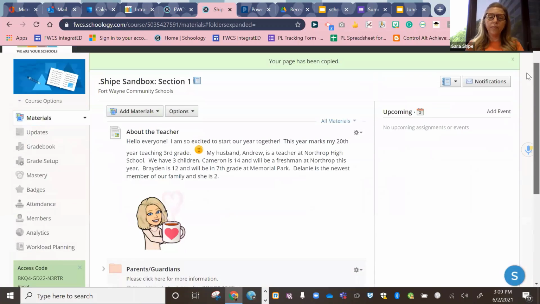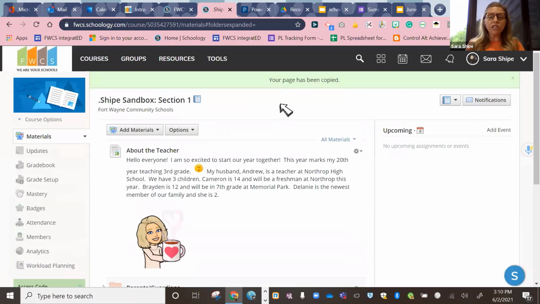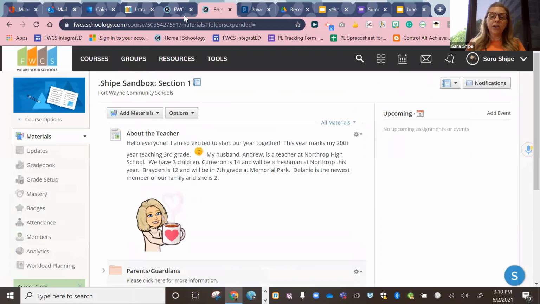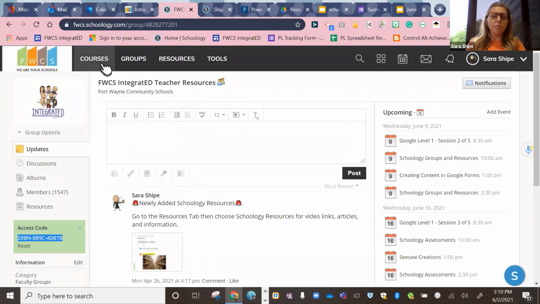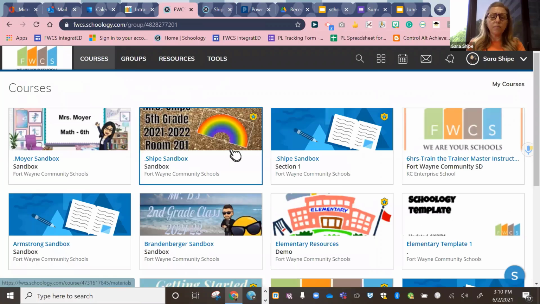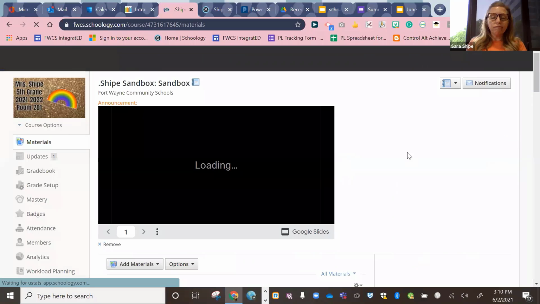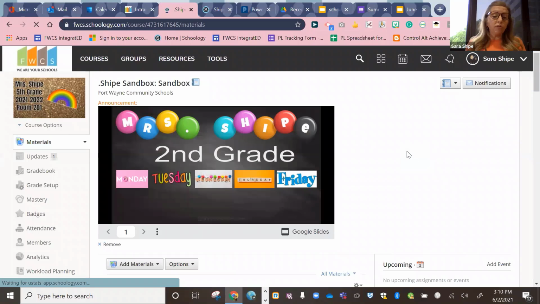Okay. So in our last session, I did share my sandbox that I've been working in and kind of sharing when I've gone out to professional learnings with some of my buildings that I work with. So my sandbox is kind of maybe an example of what it could look like after you've added in some different slides.